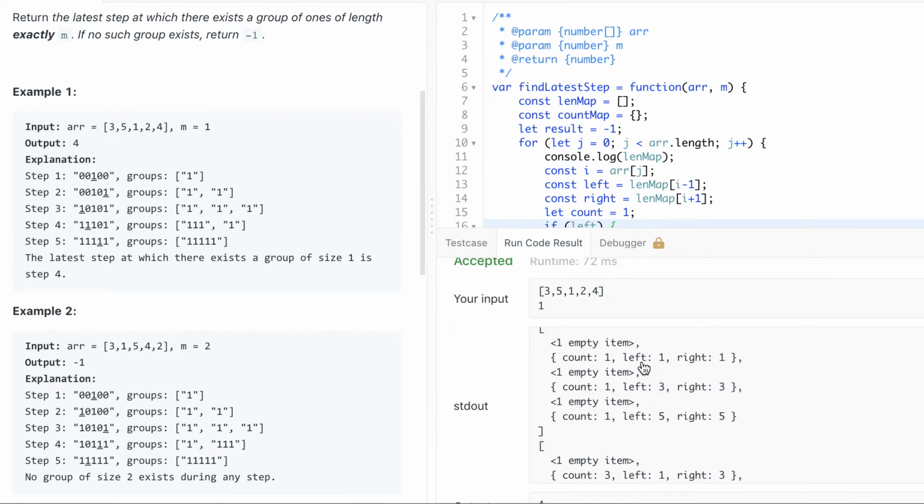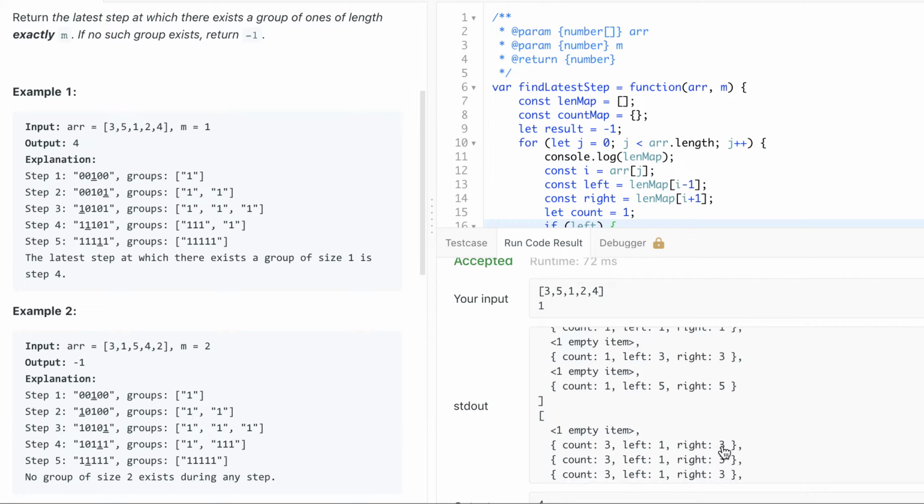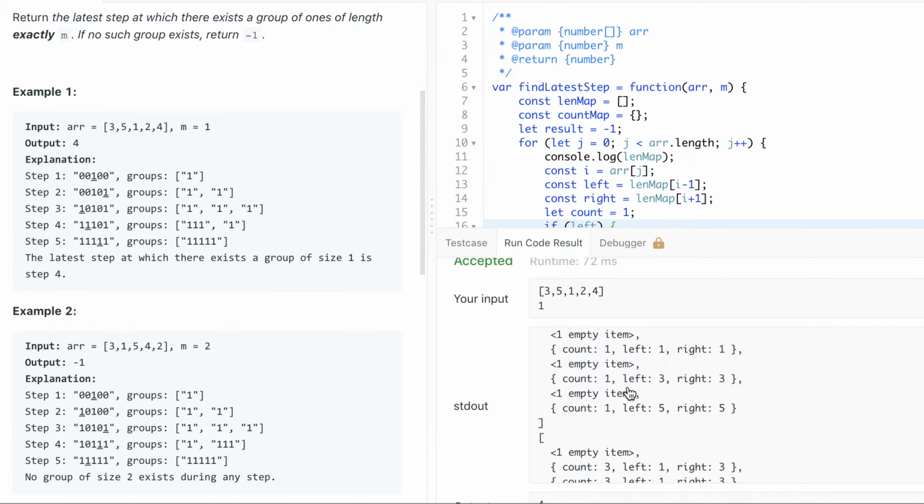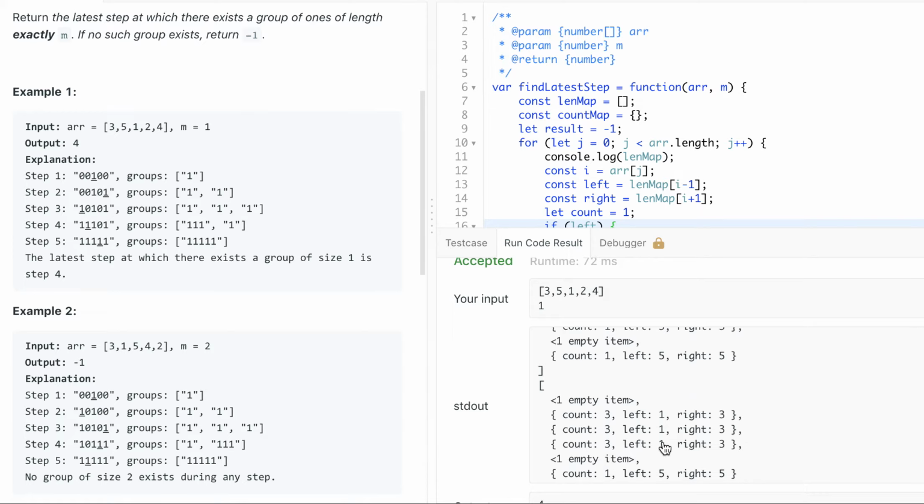So we can see here, we look to the left, and left is 1. So we change the right of the left to 3 here. And also this group, we change the left of this group to 1. So it's changed to 1.